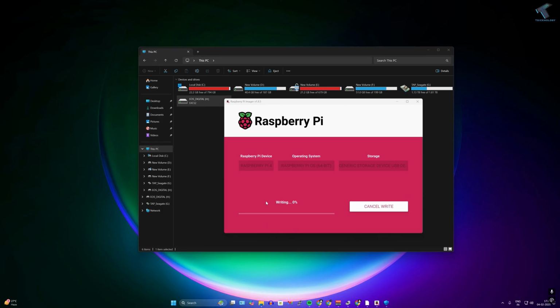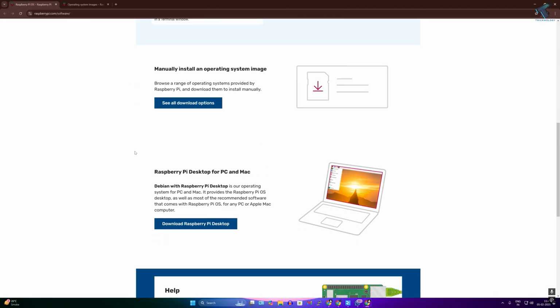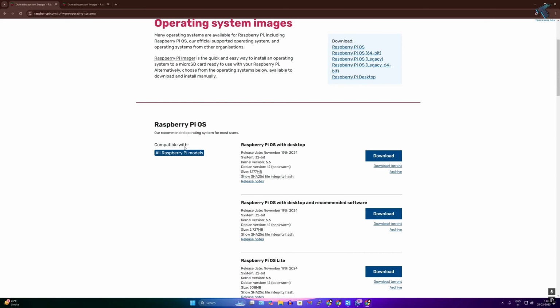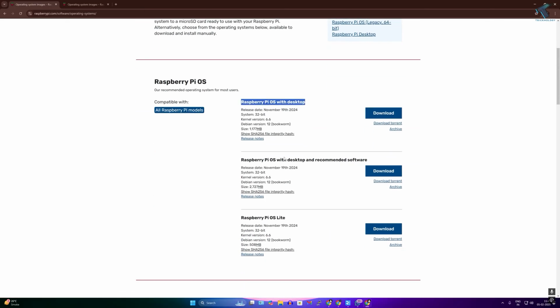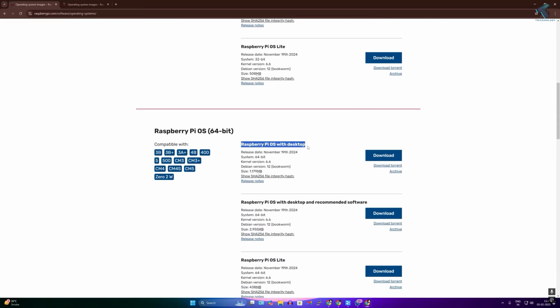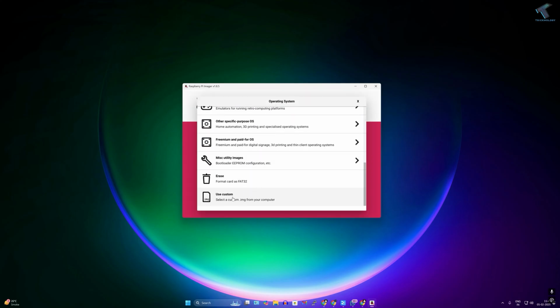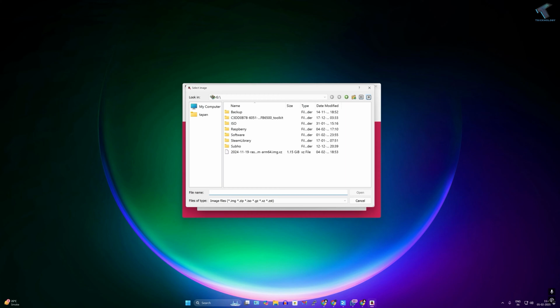If you download the operating system using Raspberry Pi Imager, it may take a little longer. To save time, you can download the image file directly from the Raspberry Pi website. For that, simply go to the Raspberry Pi website. If you scroll down, you will see all download options, and here you will get the 32-bit desktop version and the 64-bit desktop version. So here it is, as you can see. Simply click on the download button over here. After download, select the last option, which is Use Custom, and after that select that downloaded file.